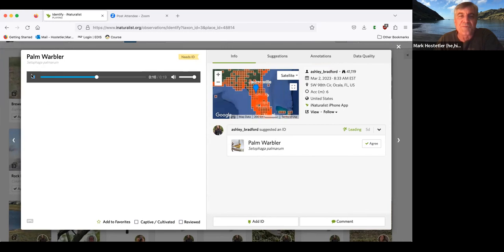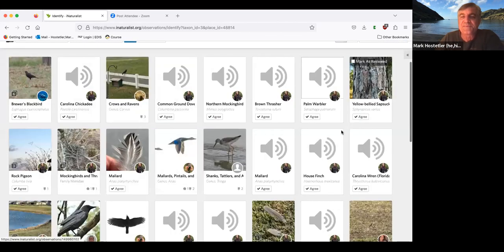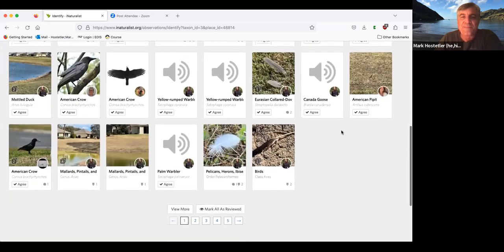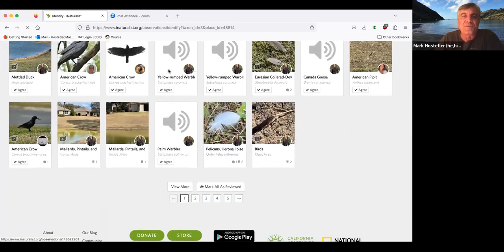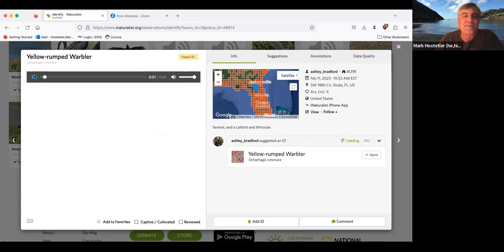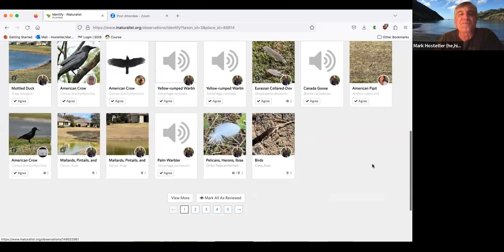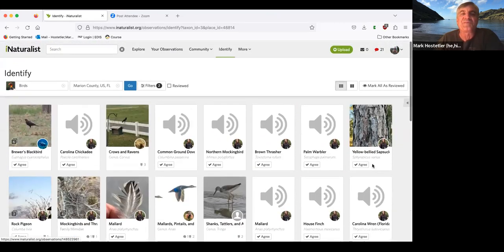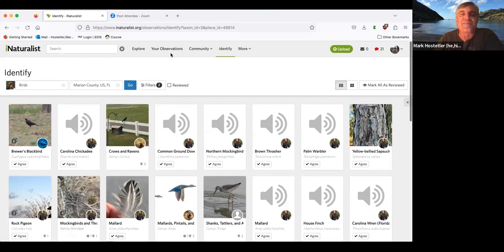Oh, just the chirp of the palm warbler. So you could agree or not agree depending on that sound too. Let's go to the yellow rump warbler here. Yeah. So again, chirps. Sometimes those are going to be pretty difficult, but that's the whole purpose, is to get multiple people on there, multiple experts to identify these things.